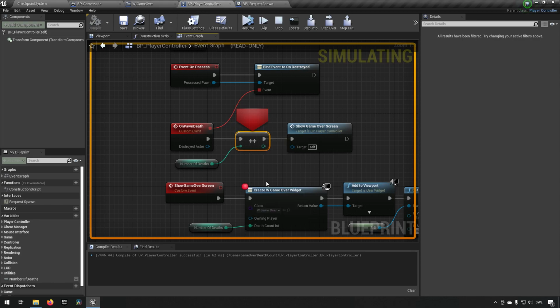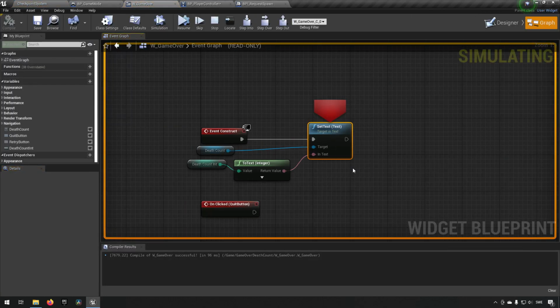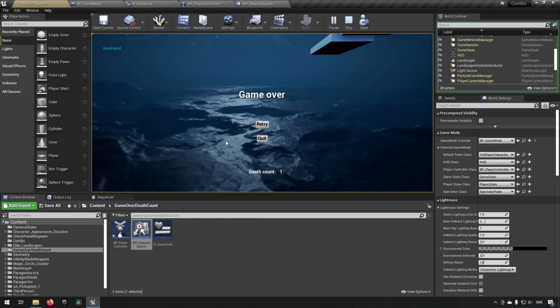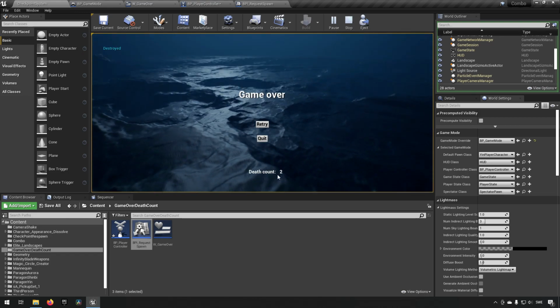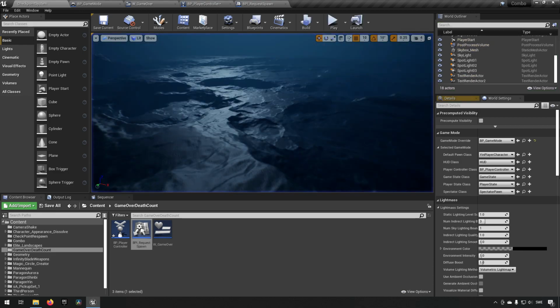I'm so confident that I will remove the breakpoints even. Yes, death count 1. Then we choose retry, and we die again, and we have death count 2. Now we just need to add some logic for the quit button, and we should be done.